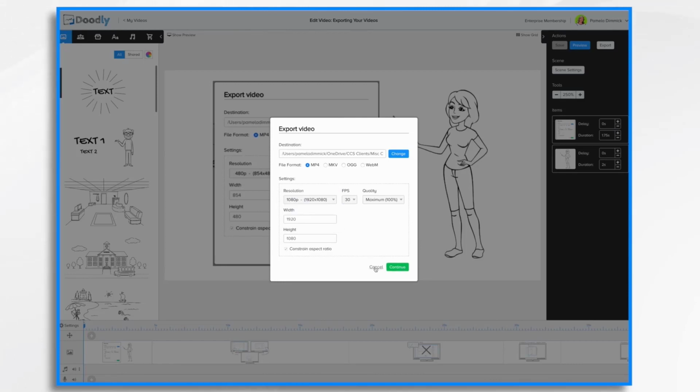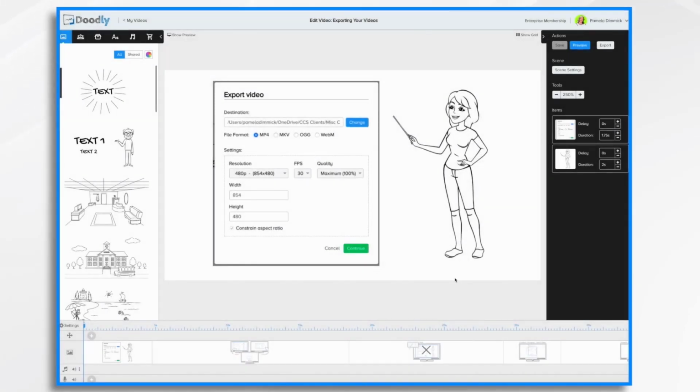I'm going to go ahead and cancel that because I'm not ready to export. So currently I have it set to 480p, which is the default. I will change that most likely when I go to export it, but for now that's fine. So let's talk a little bit more about these resolutions.